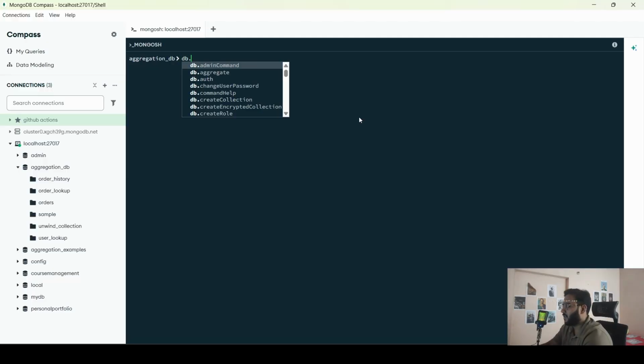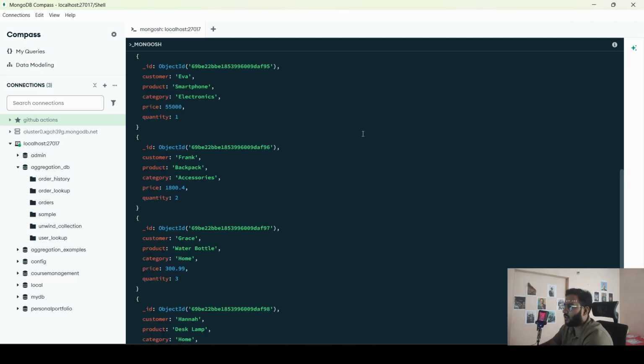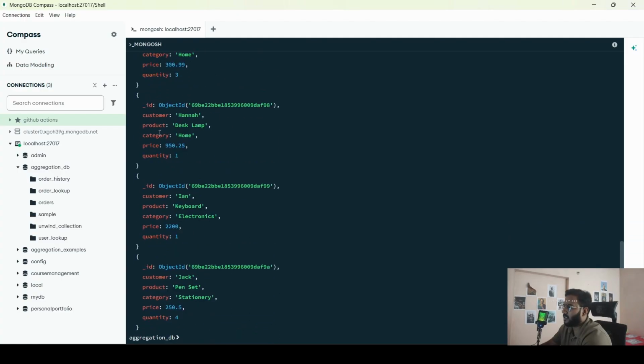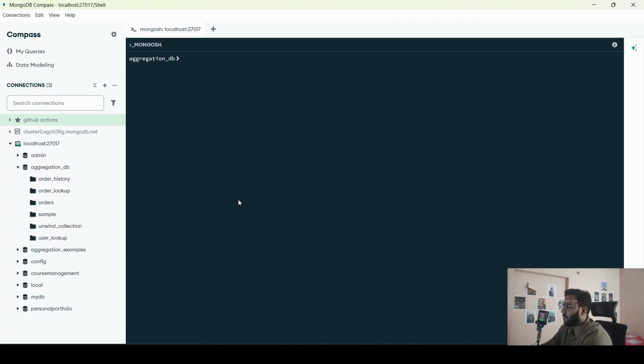So let us fetch our orders. So I have created the collection and within the collection we have a number of documents. So if I fetch, I have several documents and each document contains the customer, product, category, price, and quantity. So let us clear the screen and we will apply our sorting first.